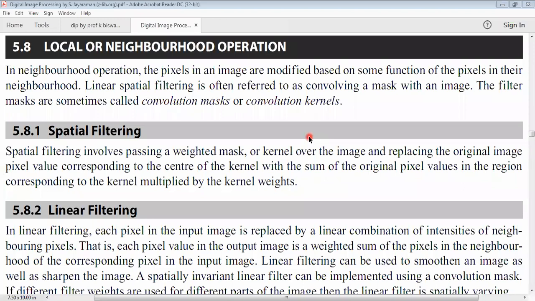Like that, the same operation is going to be performed for all the pixels. So that is the meaning of a local or neighborhood operation for any type, whether it is low pass, high pass, or median filtering. Whatever the type of filtering, the concept is the same. You see here the statement: the neighborhood operation. What is the neighborhood operation? The pixels in the image. You see that statement.